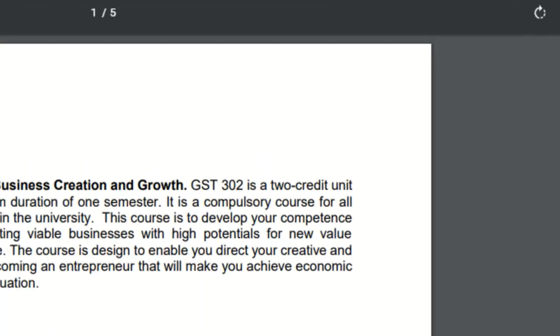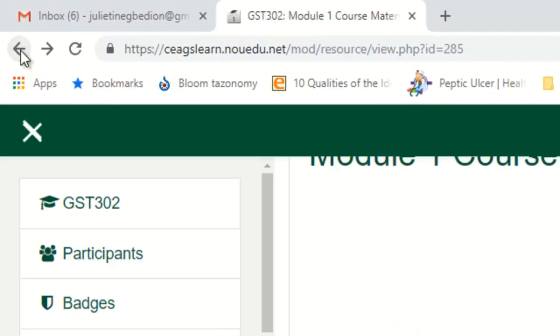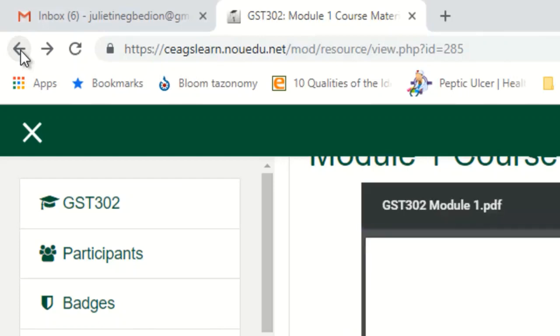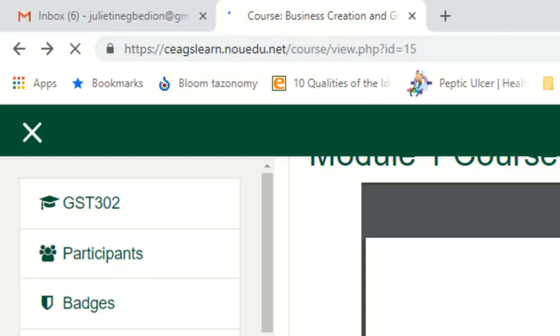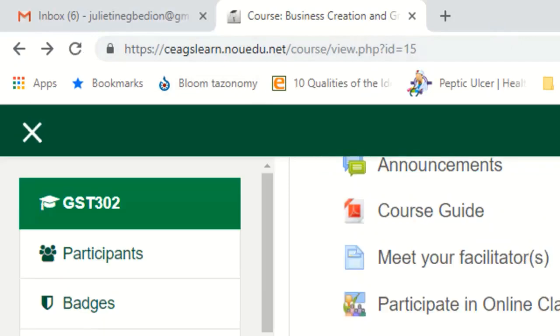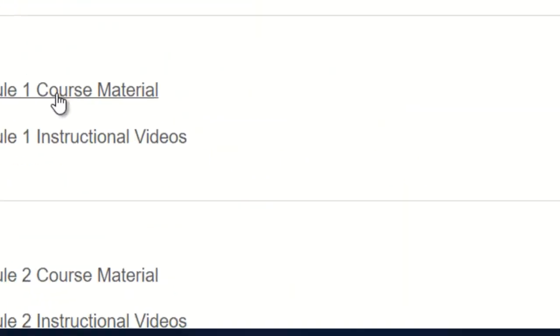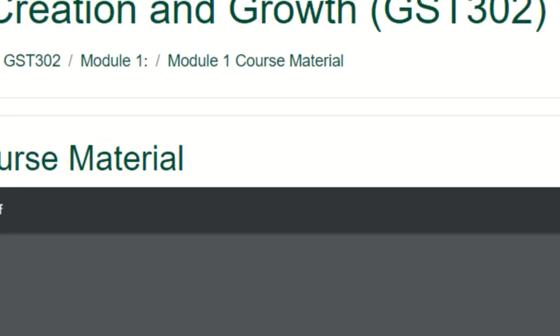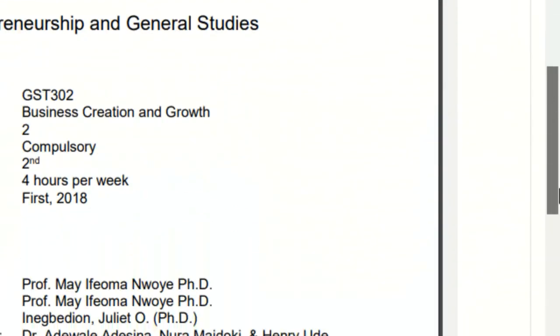So in this case, the student can easily go to the course guide by going through the course page, or while reading through the material, you will be able to go to the course guide and click on it. The purpose of this is to enable interactivity and make navigation quite easy.